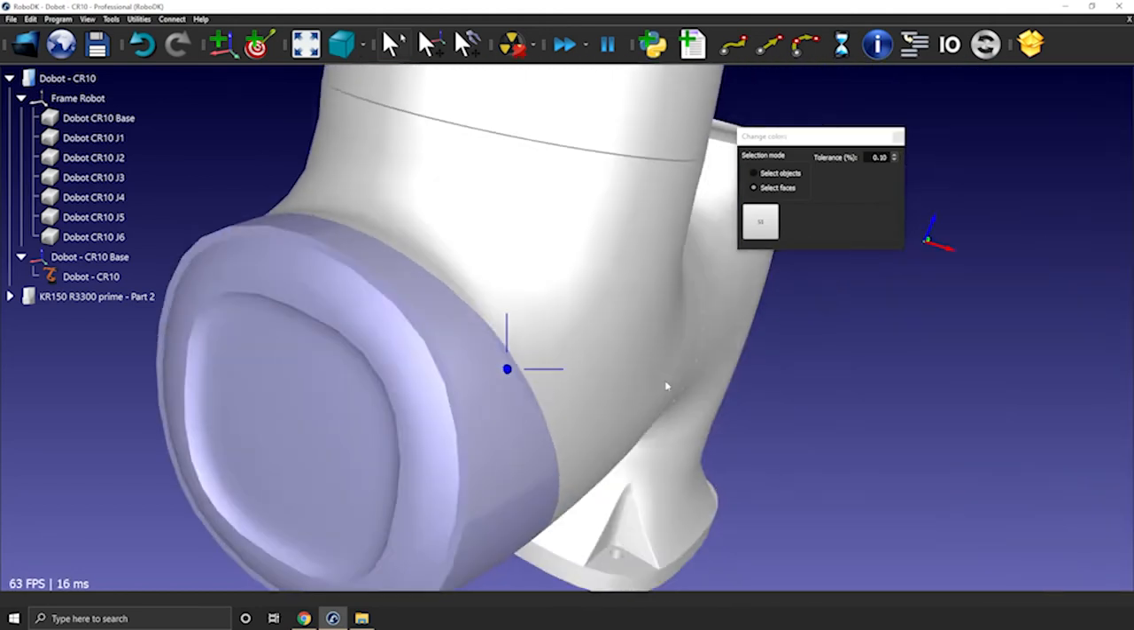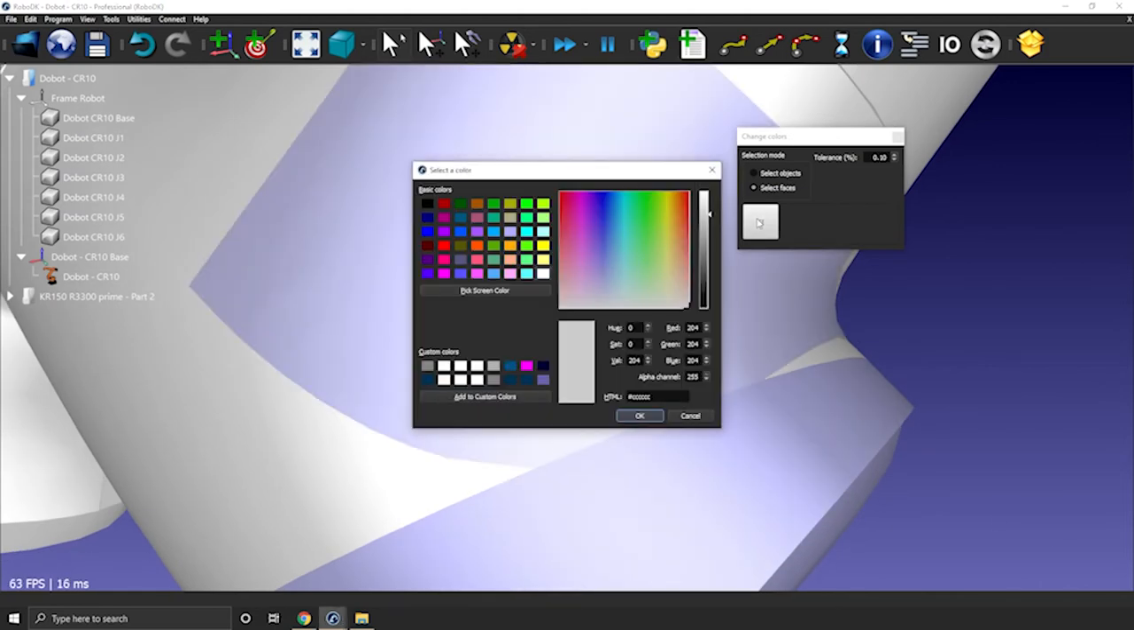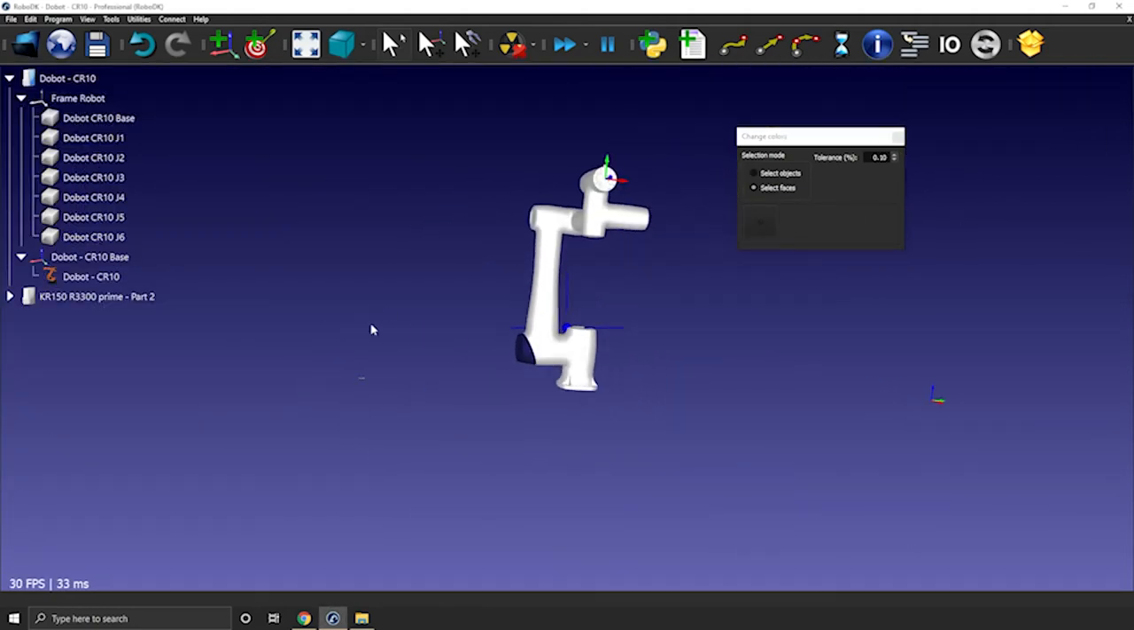Once I selected the faces, I click the color and select a new color. In this case, I want almost black, so something like this. As I want to have the same color for other pieces, I will copy the value here. So select and Control C. So now the color is on my clipboard and I can apply it to other groups of faces.